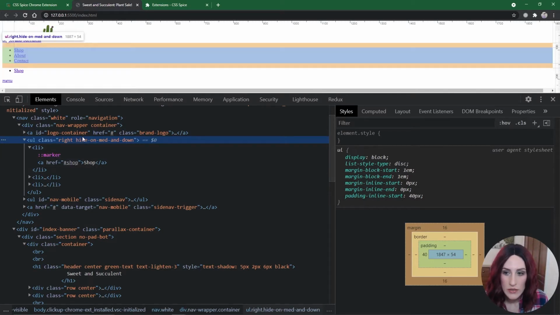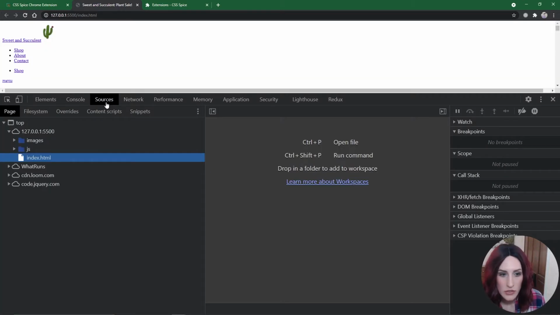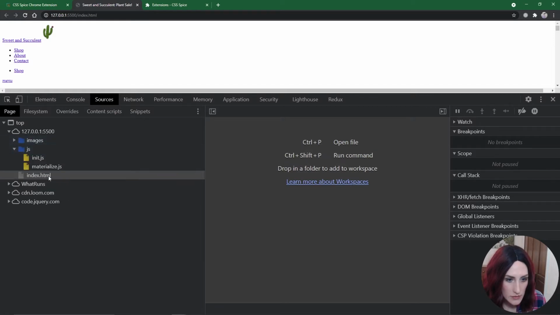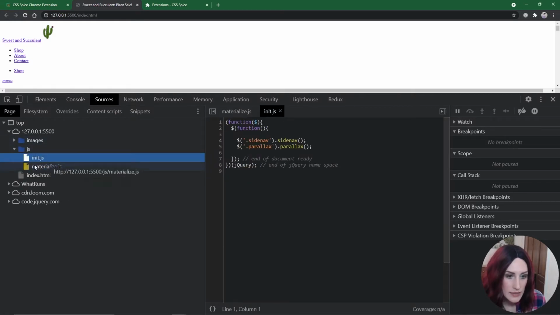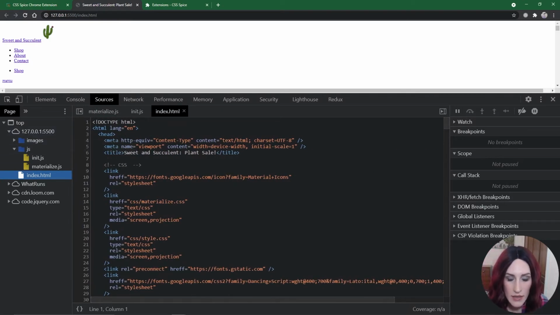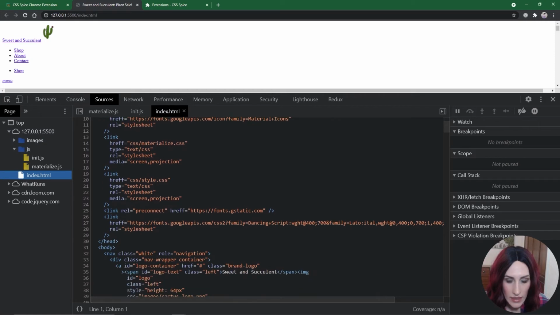So the next thing would be to check our sources tab. Now in the sources, you can look at your domain and all of the resources that it's using in here. So we can see that we have some images loading for the page. We have some JavaScript, Materialize CSS that's being used, and the index here. And you can also visualize the actual code of the source in here. So we have the index selected, and we're expecting to get a Materialize CSS style sheet in here.